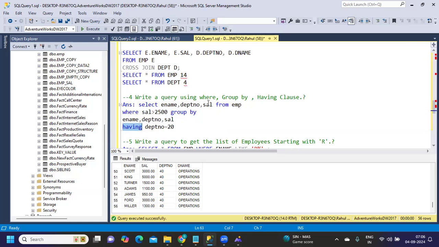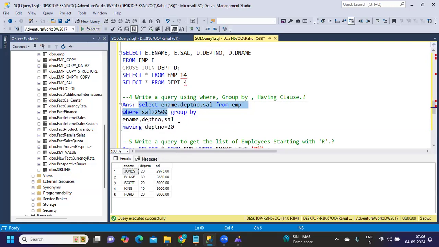So always remember, after from, the first thing that will come is where. Till here, if I write it, it will execute. Then group by, again I'm doing this. It will work. So you can write a statement something like this. Always remember the order: from, after that where, then group by, then having. And then you can write order by or whatever you want as well. So this question is very important.